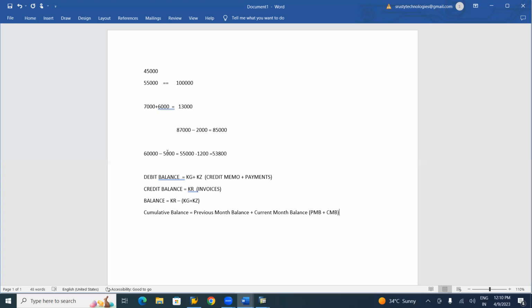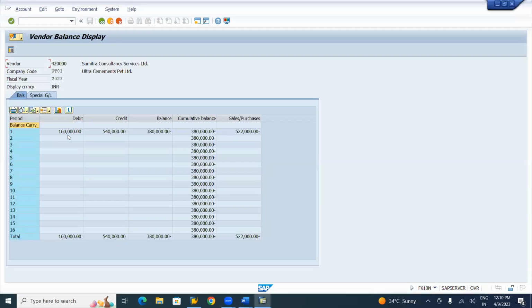Clear now? Just write it down. Here, debit balance means KG plus KZ. KG is nothing but your credit memos or debit memos, and KZ is nothing but your payments. Credit balance is nothing but invoices, KR documents. And what do you mean by balance? KR minus KG plus KZ. That is your balance, credit minus debit. Next one, cumulative balance is nothing but your previous month balance plus current month balance. Any questions in this particular report?